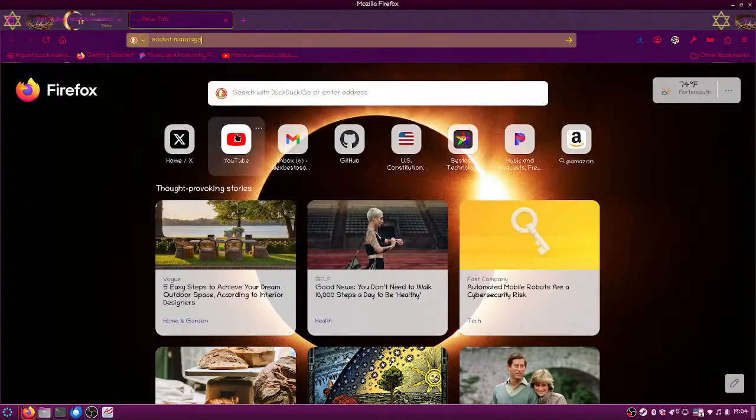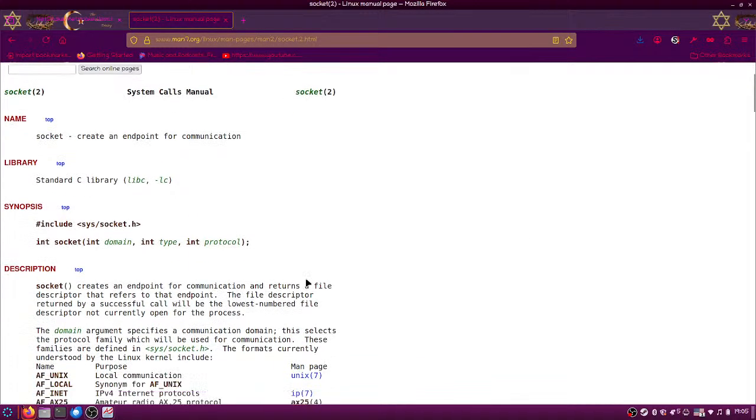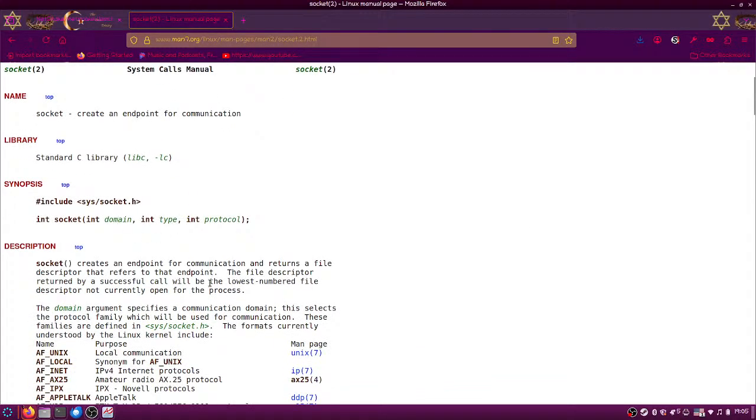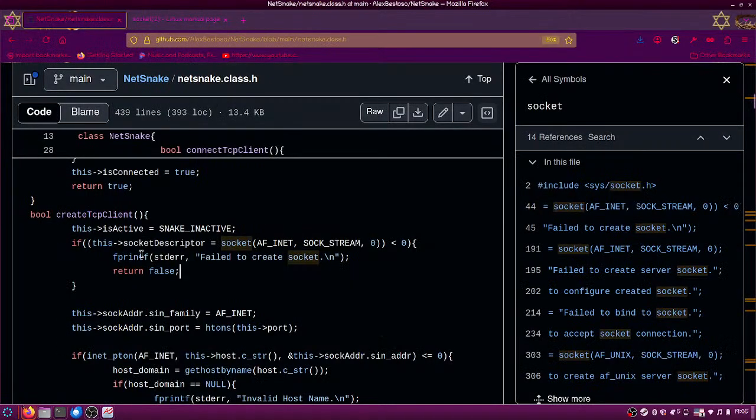Socket man page. Boom. See, this is how it's done. This is how it's done. You have your domain, your type, and your protocol when you're creating your socket, as we see here. This is how I'm creating the socket.